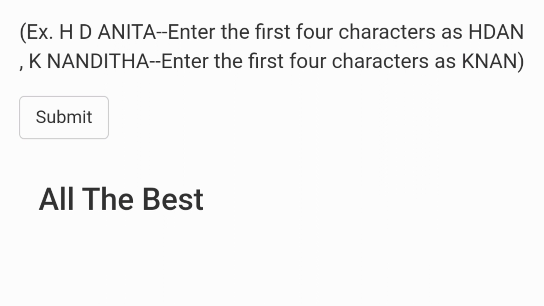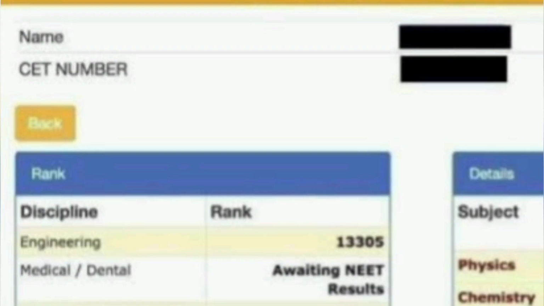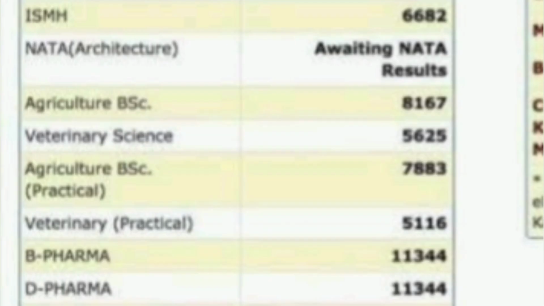Best of luck to you, and I will show you where it will take you once you submit it. This will be the sample on your screen. It will show your name and the CET number which you entered. Then it will show your many rankings. For example, this student has an engineering ranking of 13,305, and at the bottom you will see other rankings if you have applied for other courses. So SISMH ranking 6,682, agriculture BSc ranking 8,167, veterinary ranking 5,625, and so on. If you have applied for many courses, it will show you all the rankings.